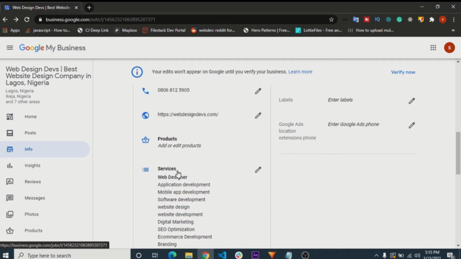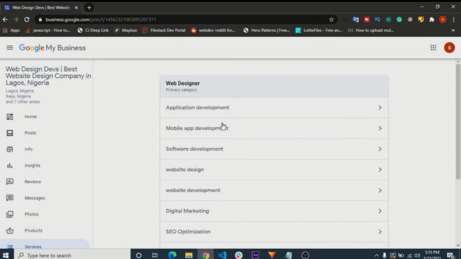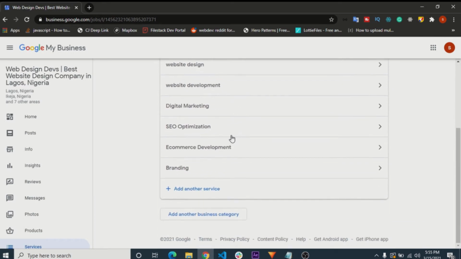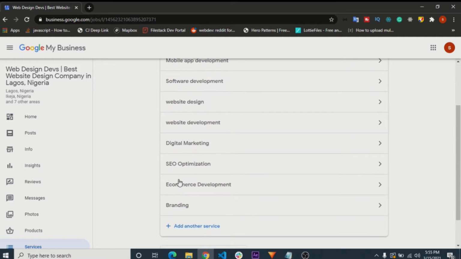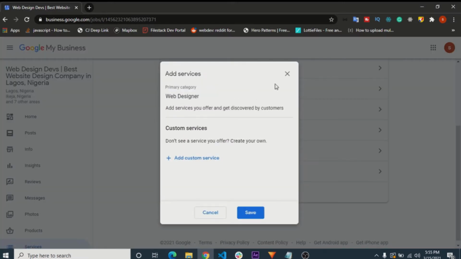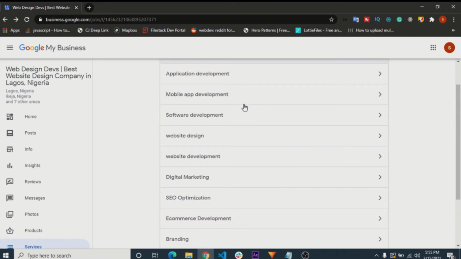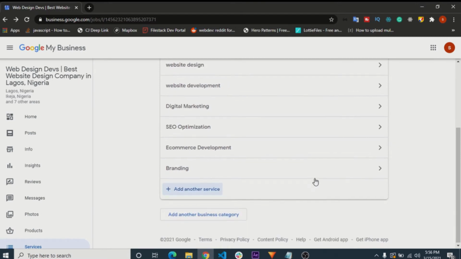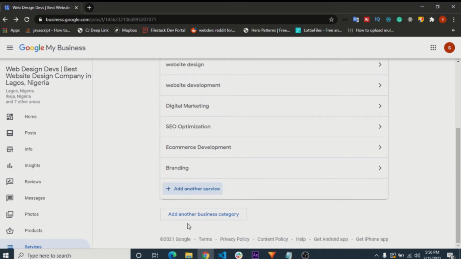You can also add the services that you offer. If you click that pen button, you can see all the services that I offer here. I offer application development, mobile app development, software, website development, digital marketing, SEO, e-commerce, branding. You can add more services here, but make sure the services you add are related to the services you're offering. There's not much difference between the services. Don't add more than 10.